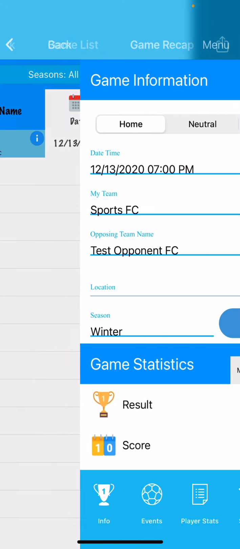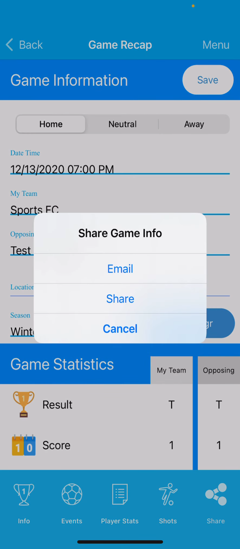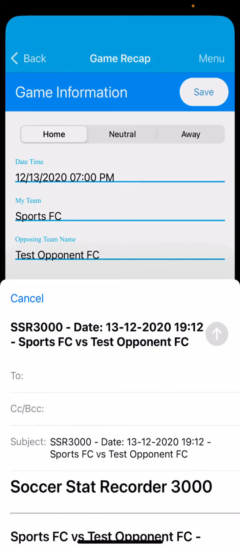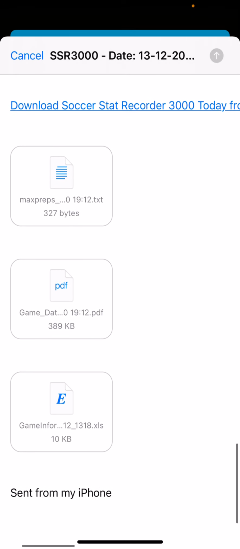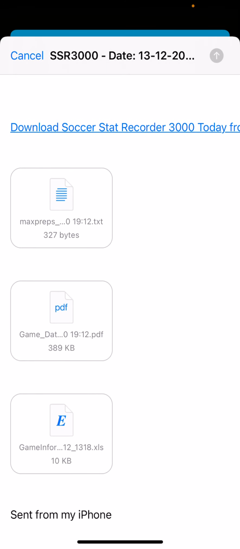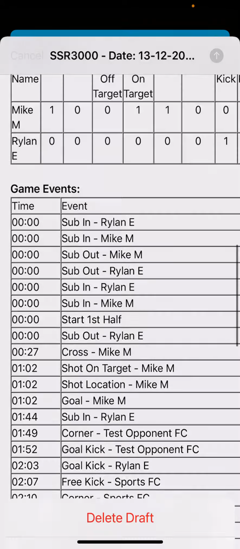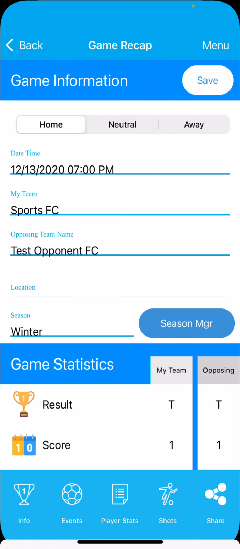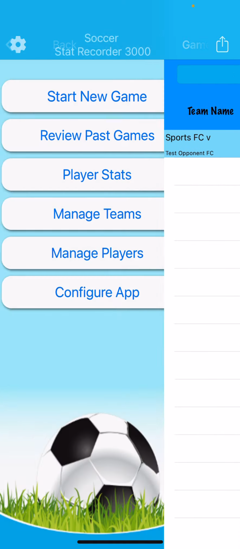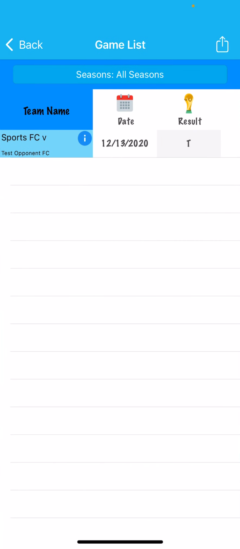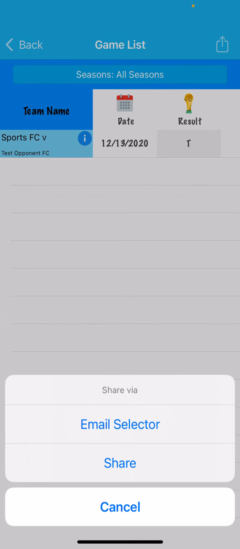Or, one last thing, we can hit share. And we can share this by email. And we can see all of the stats that are there. We also send this in MaxPreps version. We have a PDF, which allows you to see all the images, and then it's an Excel sheet as well. So there's a ton of different ways for you to get this data out of the application and onto your PC. We also have the ability there on this review screen to send another email.